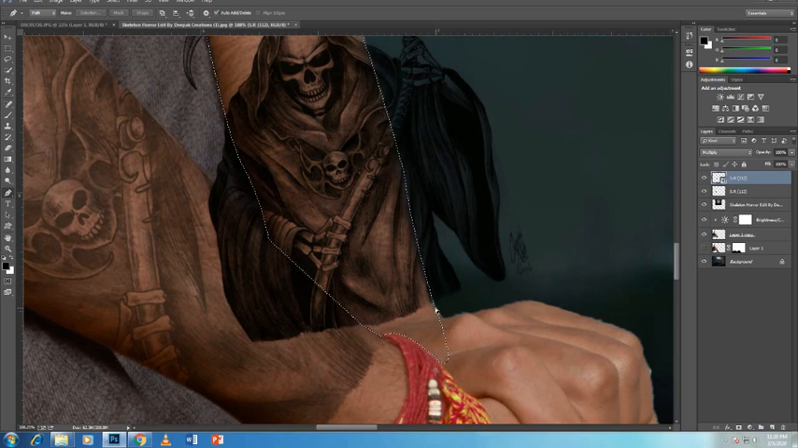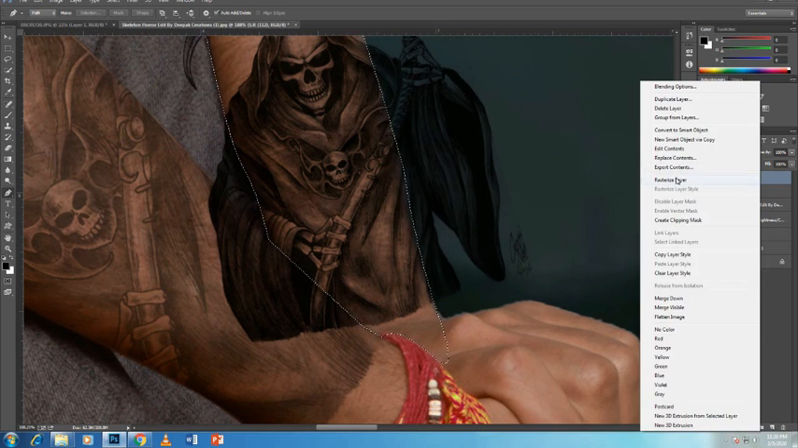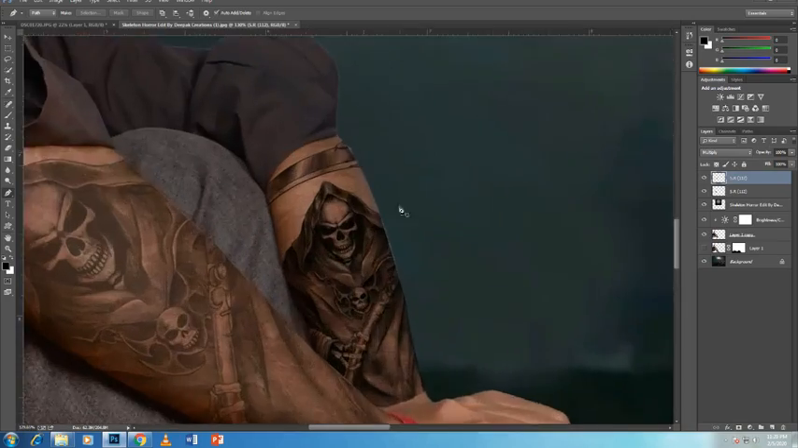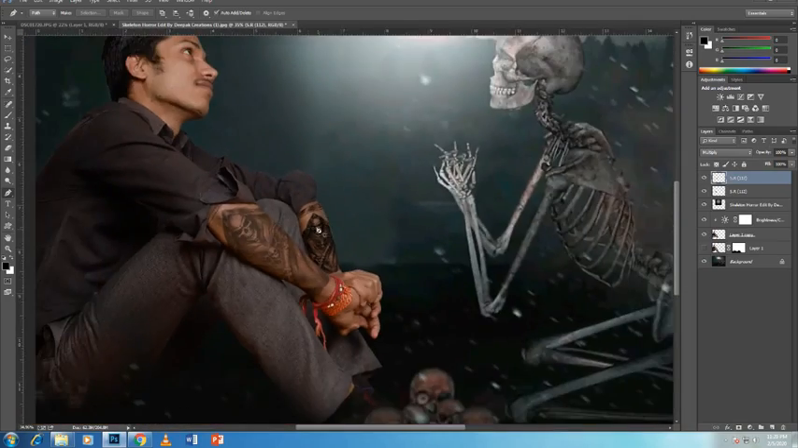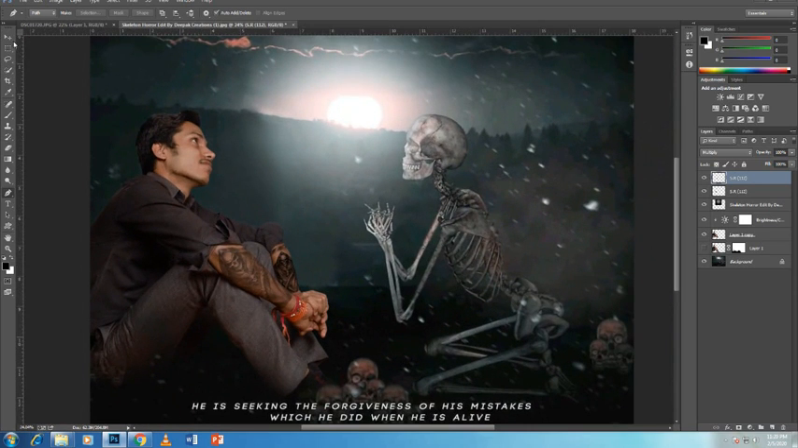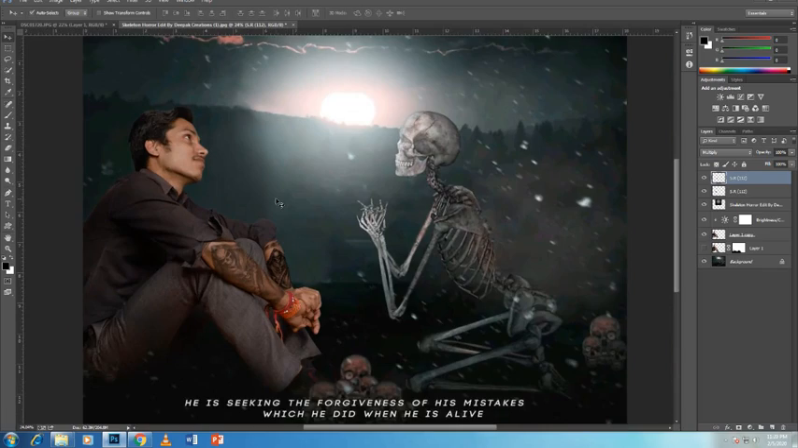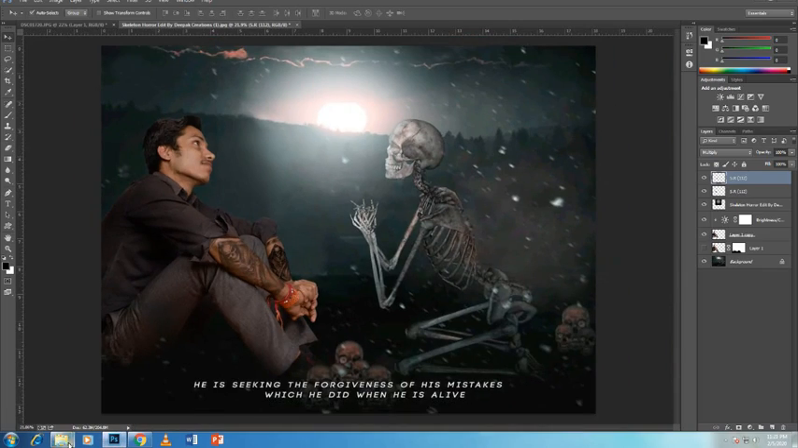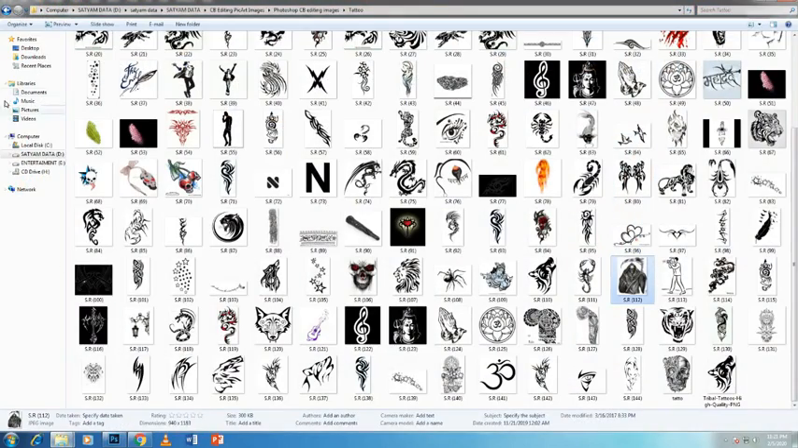So right click on it, flip horizontally, and keep rotating it. So maybe something like this. And I can scale it more if I need to, or rotate it more if I need to. So whatever distortions I need, I can scale it more if I need.